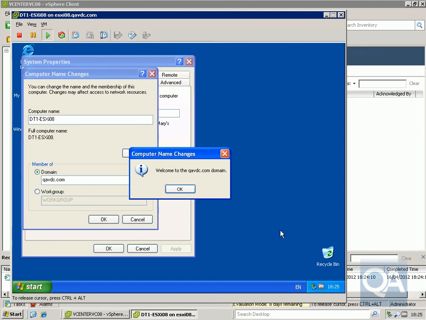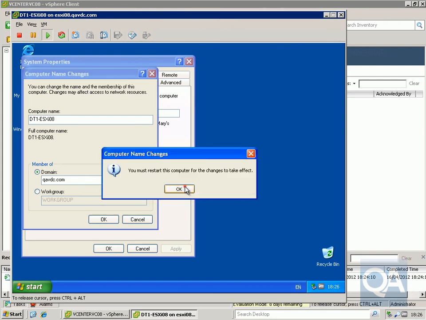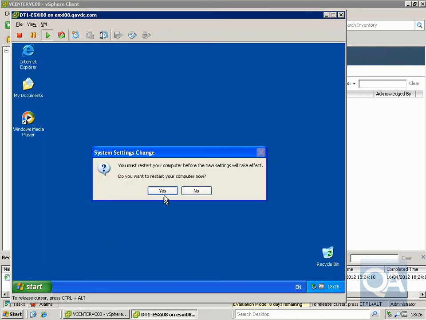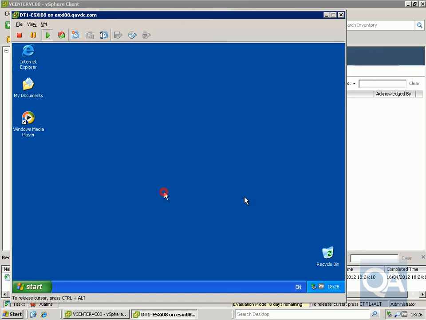Yep, so there we go. That's now in, so we'll click OK. Click OK, and what we need to do here is give this virtual machine a restart. So we'll do that now. I'll pause the video while this virtual machine restarts.